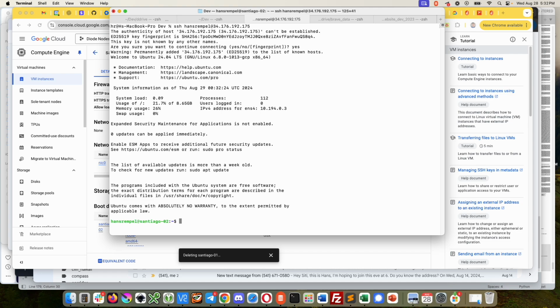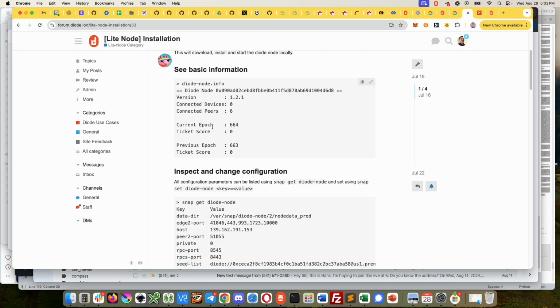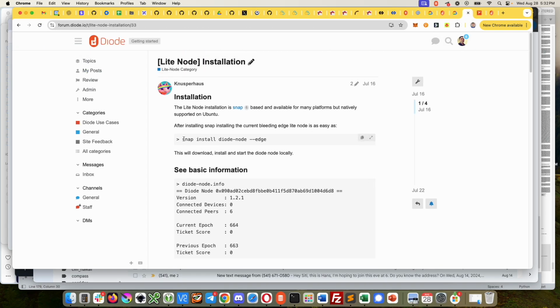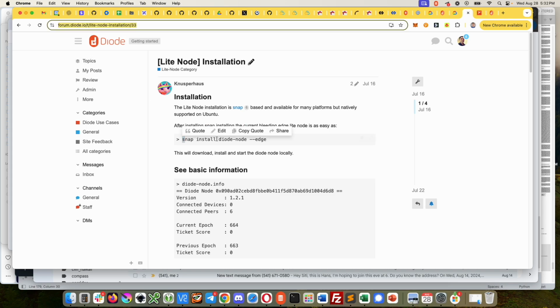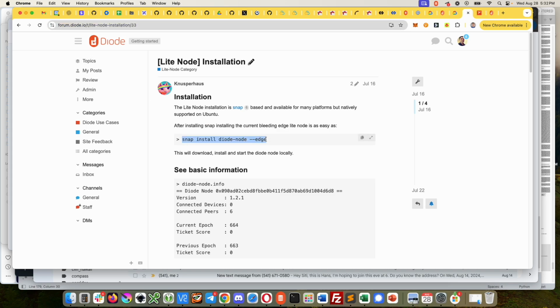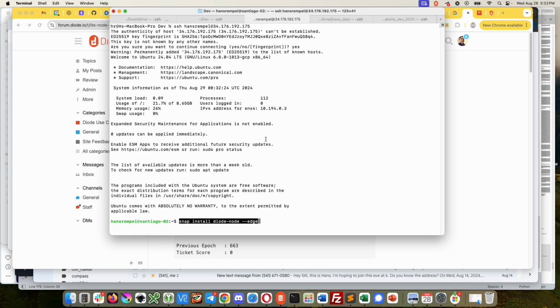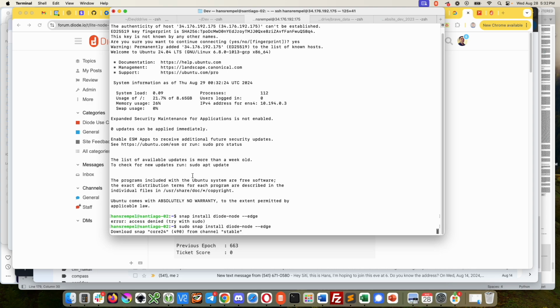I provisioned the VM, logged in to the system, and now I need to know how to install. Here on forum.diode.io, Dominic created this handy guide, very, very simple. I go snap install diode edge. I have to do sudo. So sudo means it needs to install as an advanced user. So that's going ahead and installing.